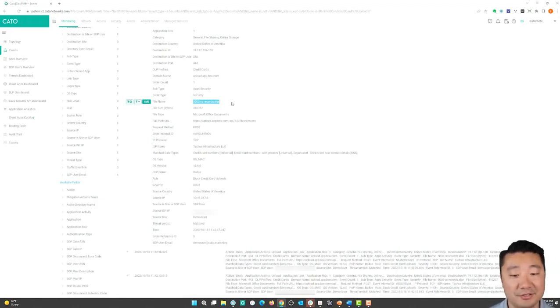So they're trying to exfiltrate a large number of credit card records, which is really something that you shouldn't have happening, and you definitely don't want to happen. Make sure you get this under control.